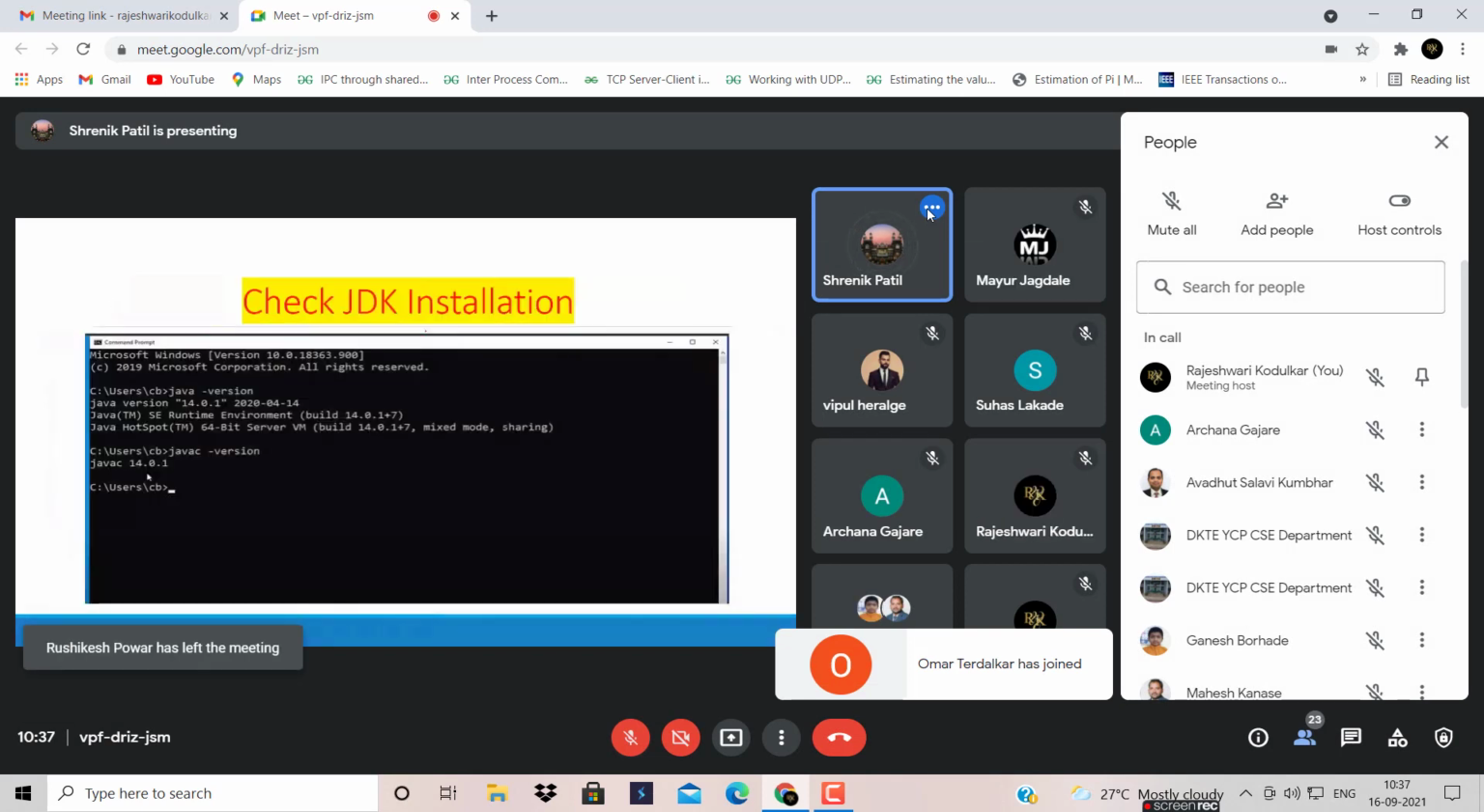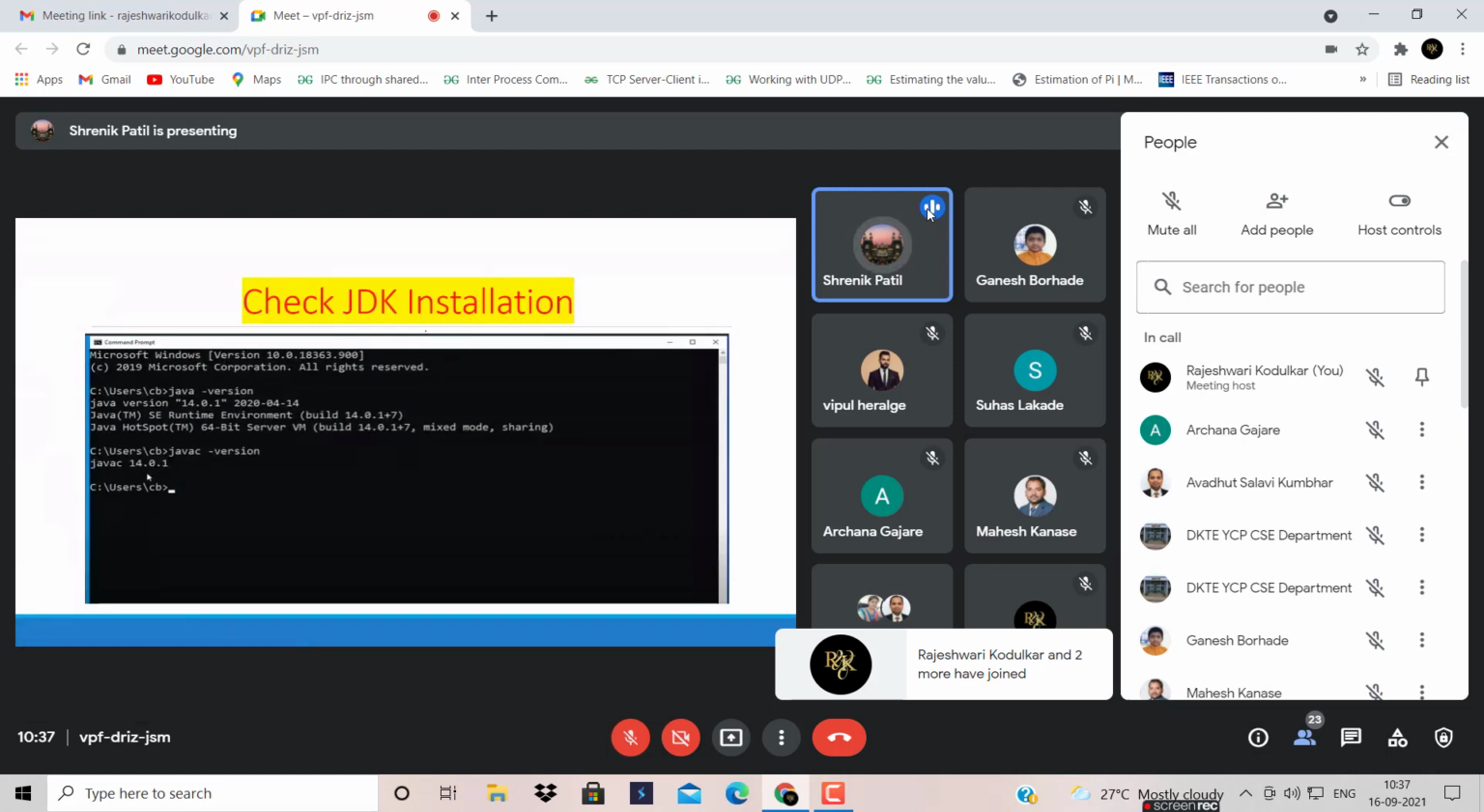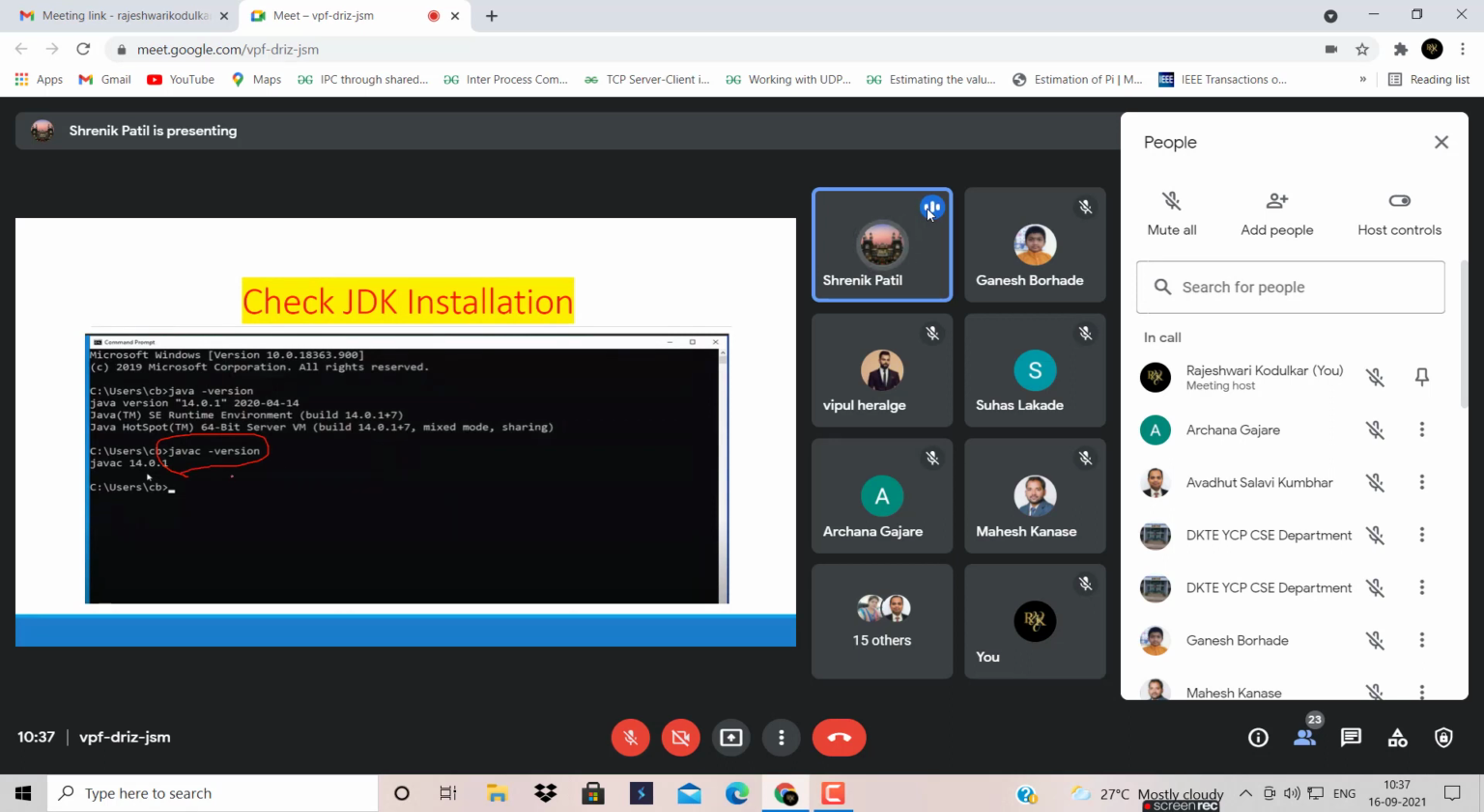Okay. Now, how to check whether the JDK is installed or not? For that one, you just have to open the CMD, that is command prompt, and there you have to type javac, that is Java compiler, hyphen version. Then it actually shows you which Java compiler version is installed. If it gives you the output in this way, then it means that you have installed your JDK properly. Okay.